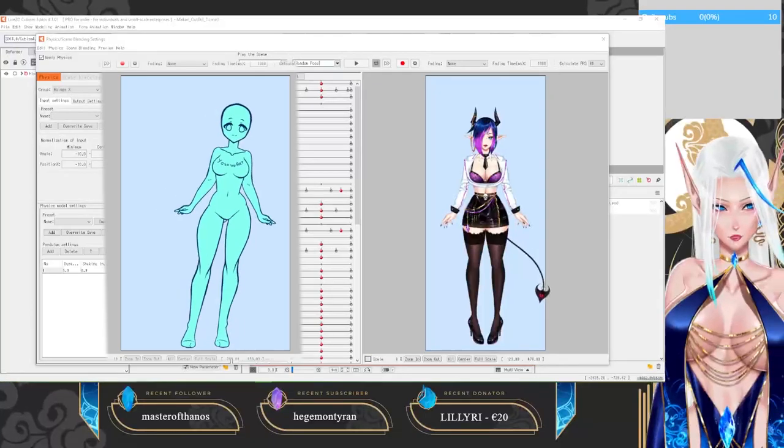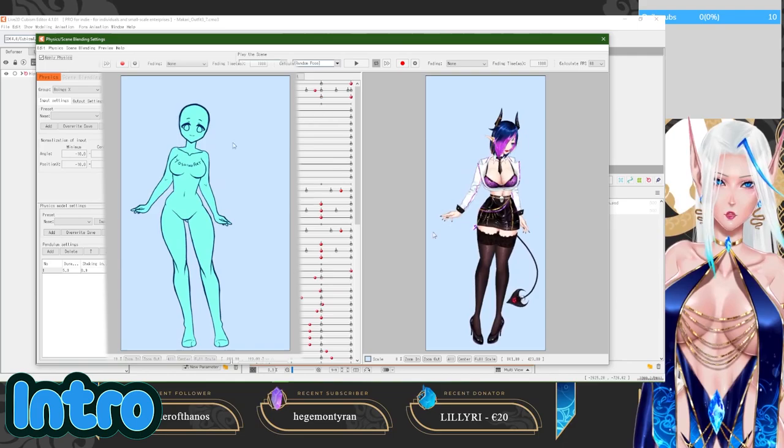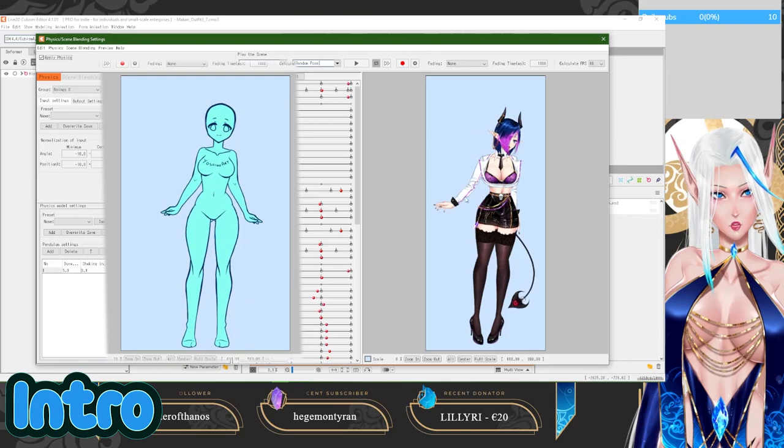Hello everyone, Yoshino here. Today in this tutorial I will show you how to make a nice hip sway to your character like this, to have a wider body movement range motion.